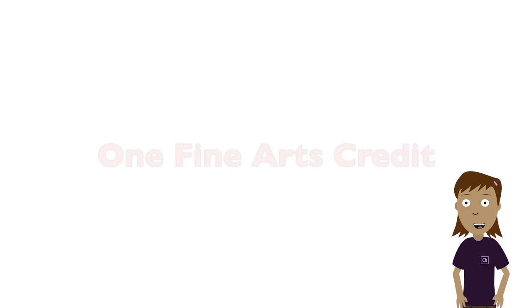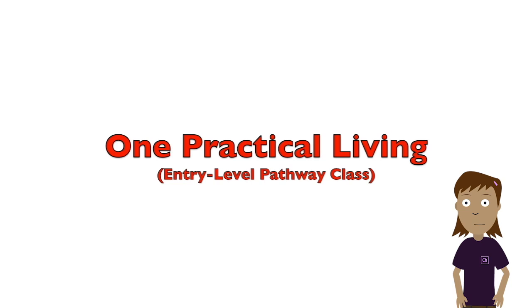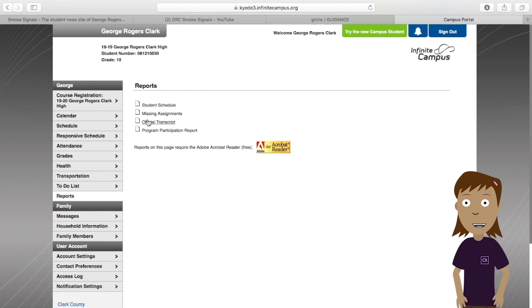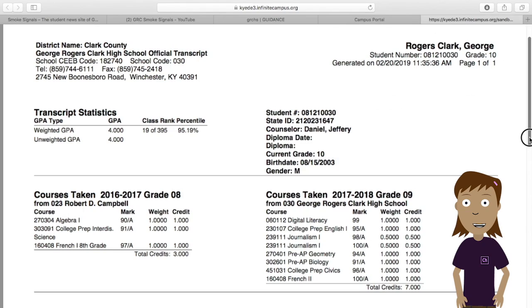1 fine arts credit, half a health and half a PE credit, and 1 practical living credit, which would include any entry-level course to a pathway. To view which courses you have had before, go back to the left column under your name and select Reports. The third option, Official Transcript, will bring you to which classes you have had before.